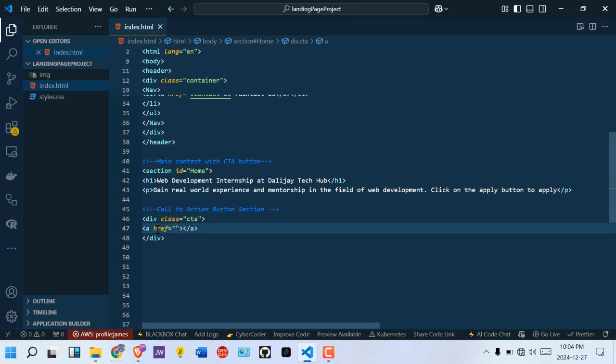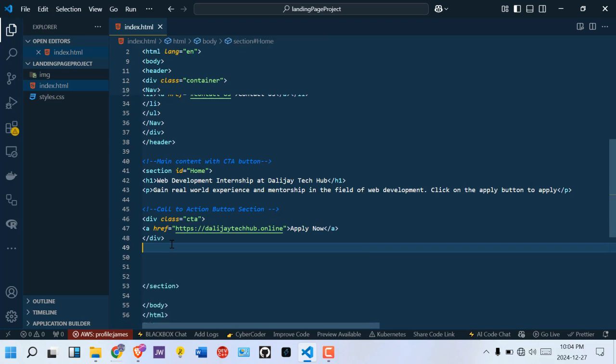So I'm using an anchor tag here. Now the reference is going to be my website, so https, then techhub.online. So when the person clicks on this, it's going to take the person straight to the website. Now the text is going to be apply now. So we are basically done with this section. Let me close it. So this ends the main content and the call to action section. We are done with this.